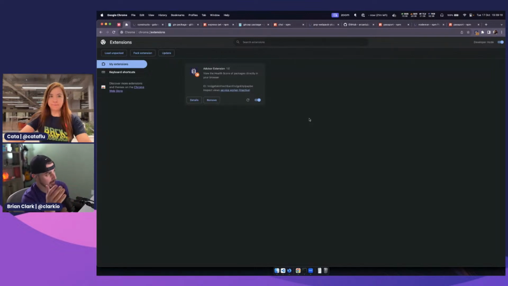Or so any Chromium-based browsers, but I imagine there's probably something similar for other browsers that aren't Chromium-based, like Edge or whatnot, that have some similar features or capability of loading unpacked extensions, right? To test it out. 100%.